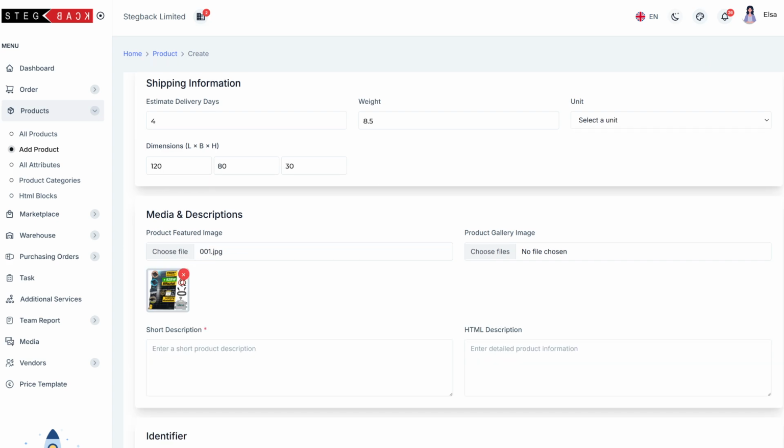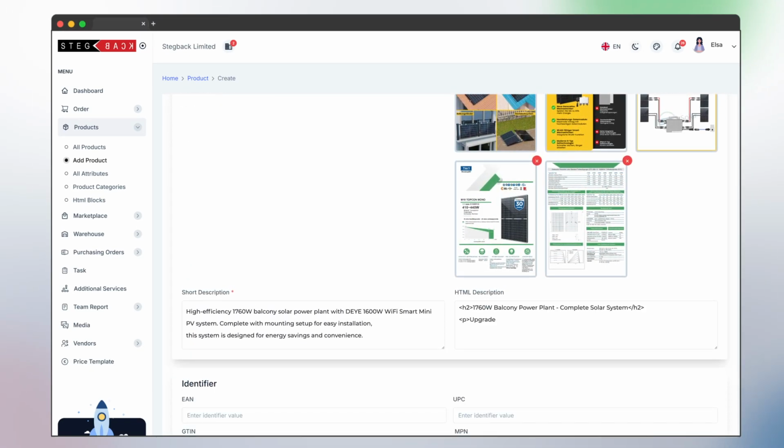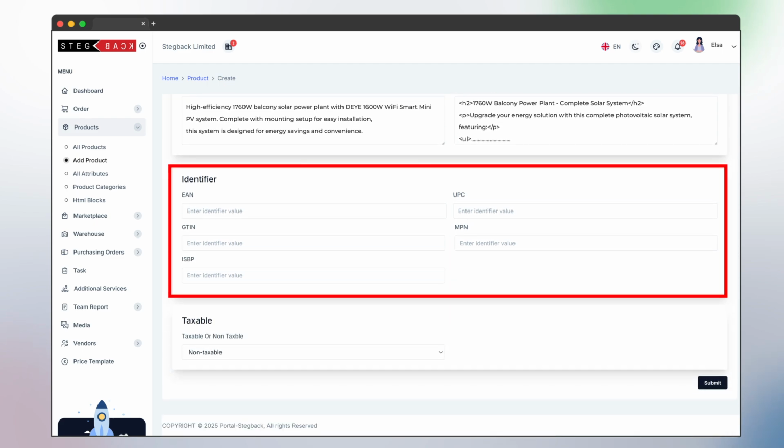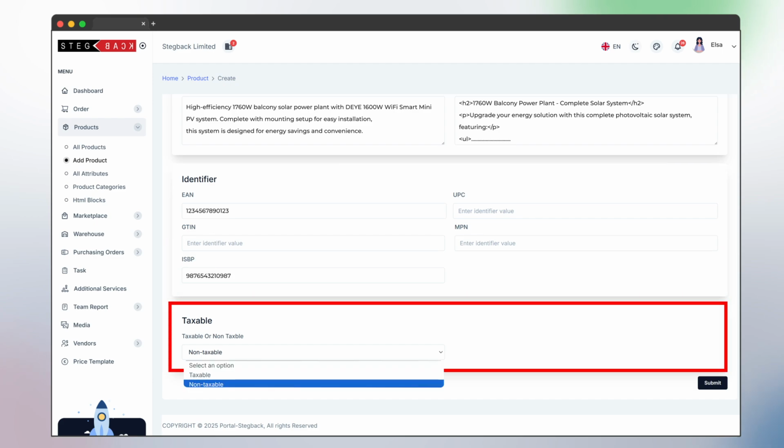Upload a featured image and additional images for the product gallery. Add a short description and a detailed HTML description to describe your product comprehensively. You can optionally include product identifiers like EON, UPC, GTIN. Specify the tax status by selecting either taxable or non-taxable.